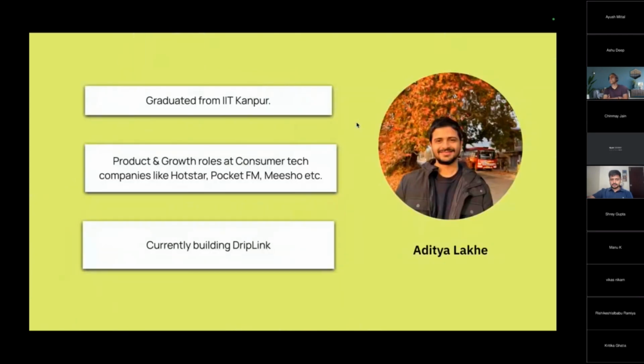Before we start, I'll quickly tell you about myself. I graduated from IIT Kanpur and I worked in product and growth roles at different consumer tech companies like Hotstar, Pocket FM, Meesho, and I'm currently working on my own startup called Triplink.